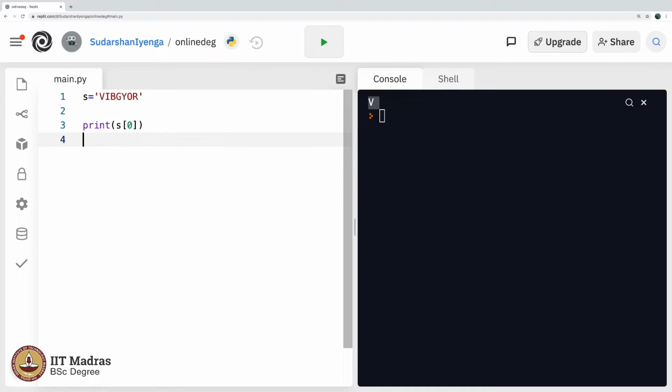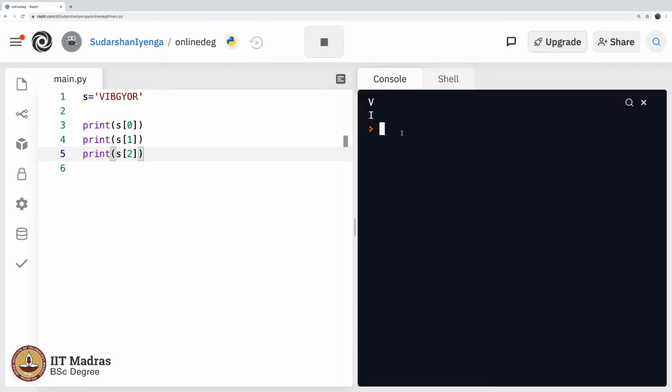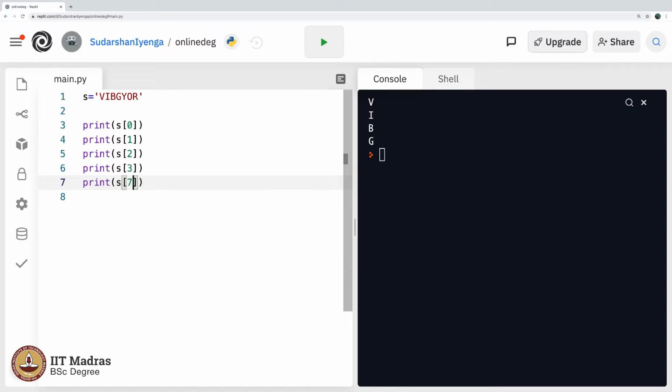What is it doing? If I say print of s of 1, it gives me V and I. If I say print of s of 2, it gives me V, I, and let me execute this, V, I, and B, as you can see, right? If I go on like this, s of 3, it will give me V, I, B, G. Let me go ahead, s of 4.